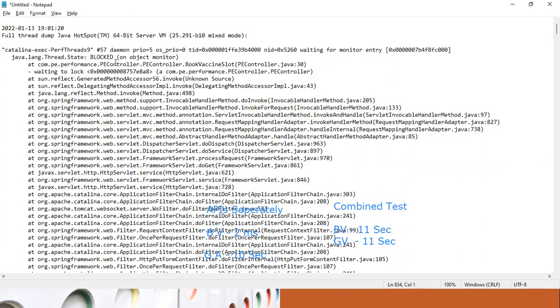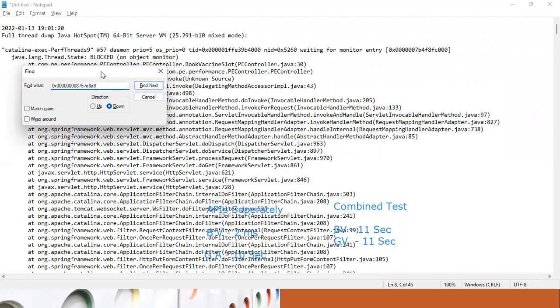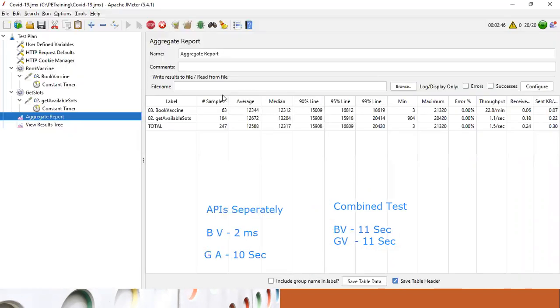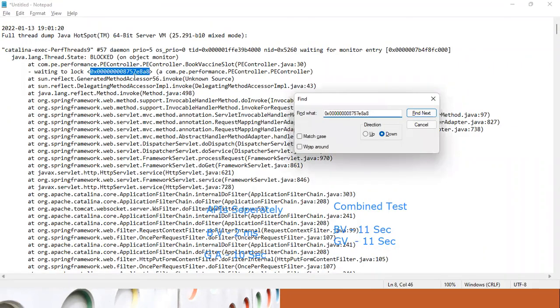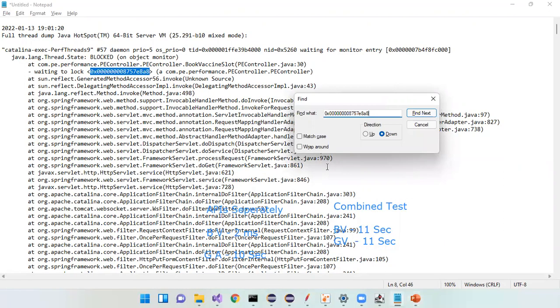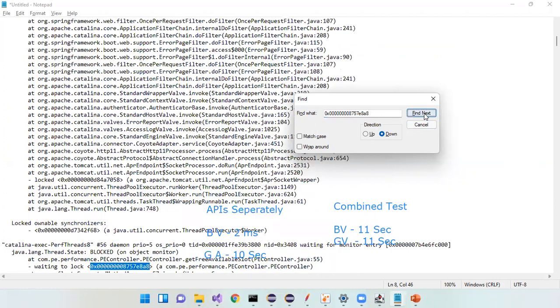Suppose you see here, this is a thread which is blocked, and it is blocked for this particular resource. This is the book vaccine API, and the degradation we see is in the book vaccine API only. So the thread which is executing that API is waiting to lock this particular resource. Now let us see who acquired this particular lock and we'll analyze.